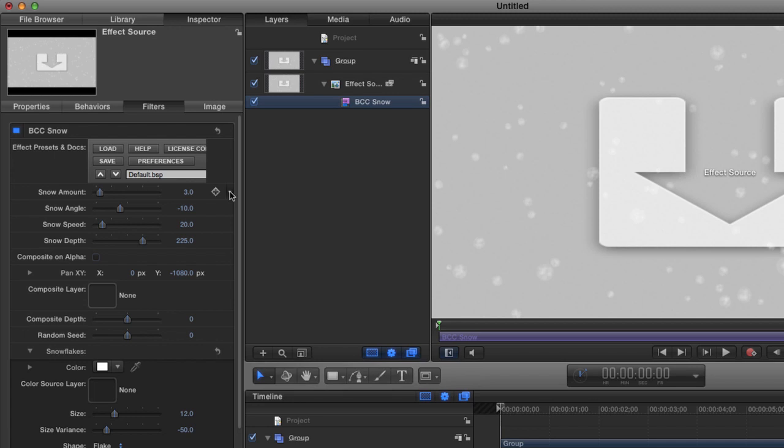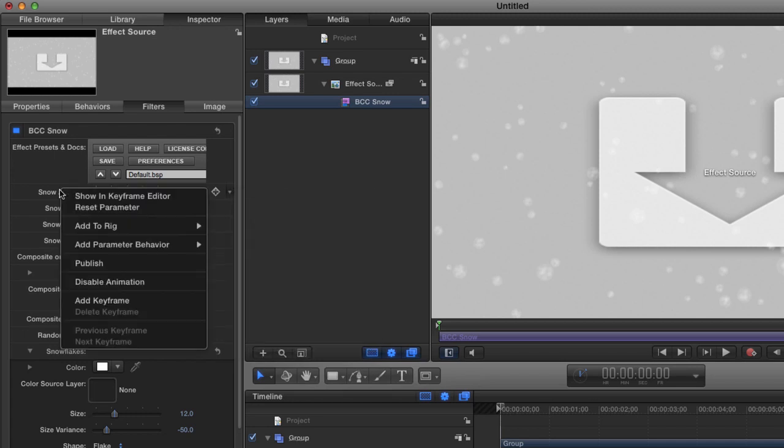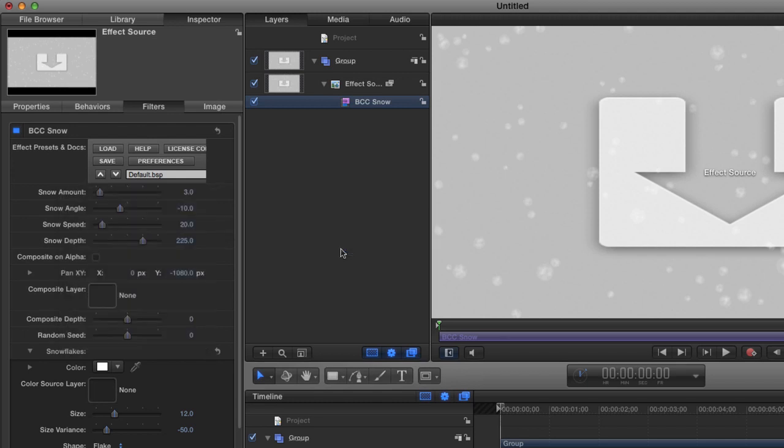I'm going to take the snow amount, and I'm going to click on the little down arrow. By the way, you can also right-click on the name here. And instead of saying Publish, I'm going to say Add to Rig. A rig allows us to rig together several parameters at once. So I'm going to create a new rig, and we can make a checkbox, a pop-up, or a slider. I'm going to make this one a slider.